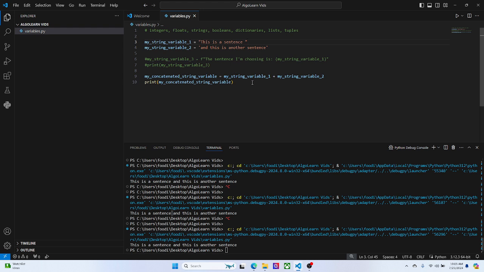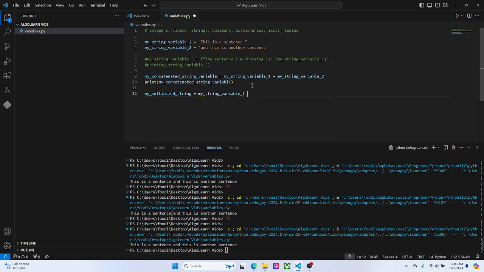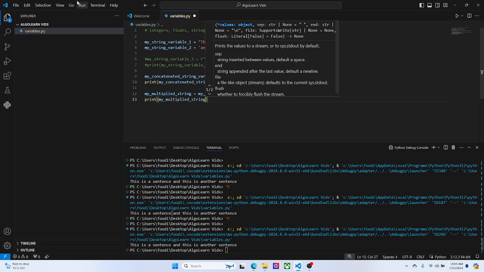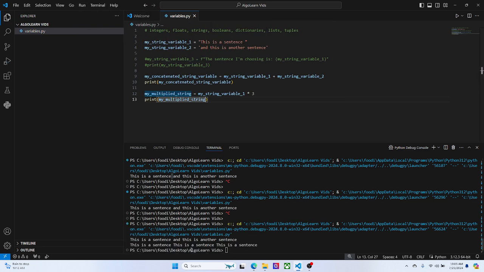Okay. And you can also multiply them with an integer. So let's say my string variable times 3. And we'll print my multiplied string, and you'll have, this is a sentence with a space times 2. Oh, excuse me, 3. You could technically raise it. I don't think you'll ever do that.